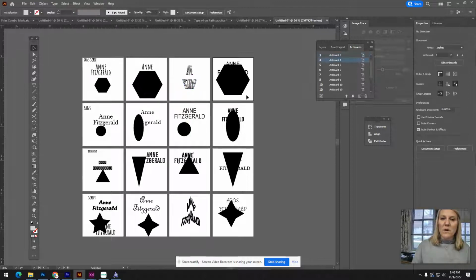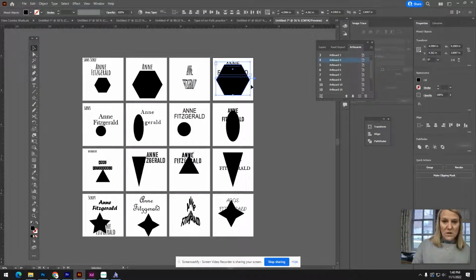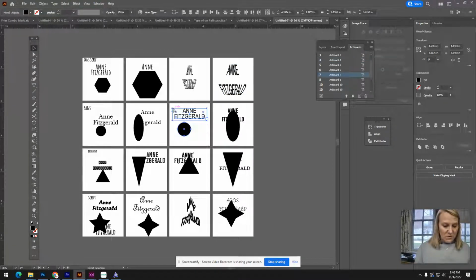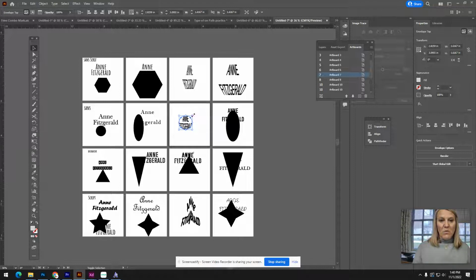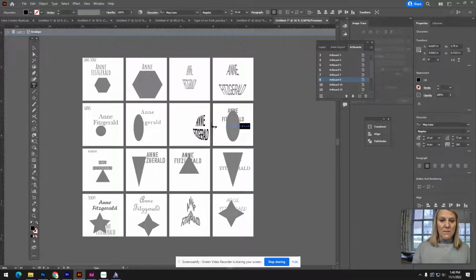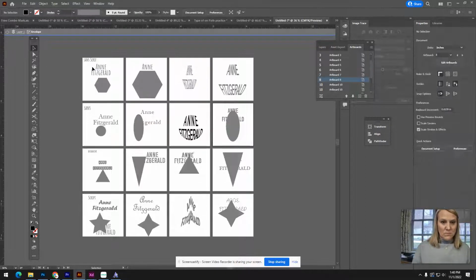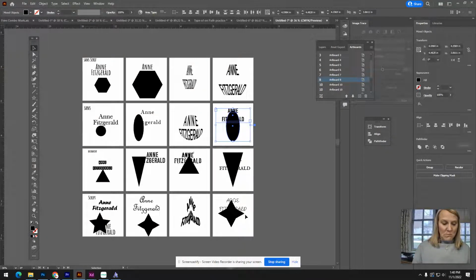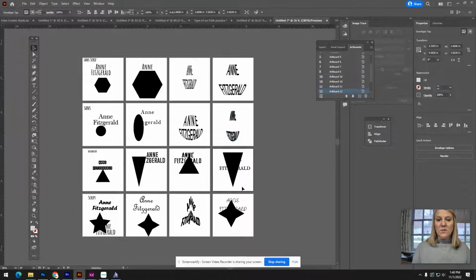There's a way to recolor it, don't worry. The shortcut on this is Control-Alt-C. So you can just keep doing it, Control-Alt-C, moving it, you can make it bigger. You can also double click and change the tracking if you want. And again, Control-Alt-C. You do have to do each one on its own.